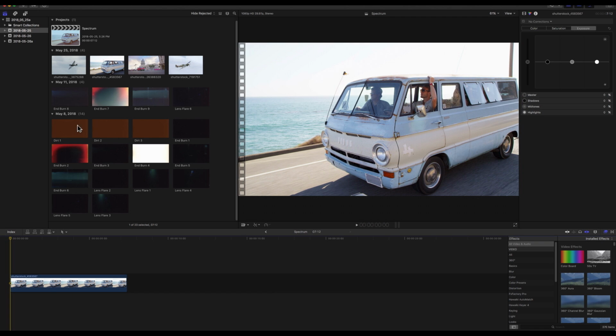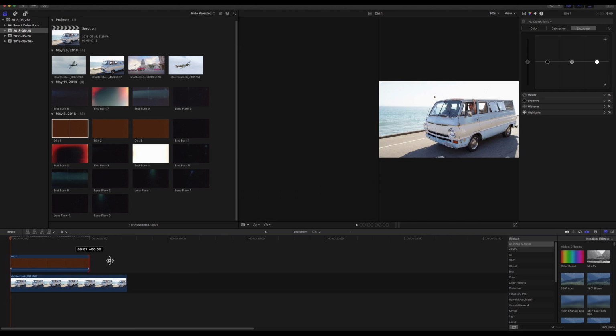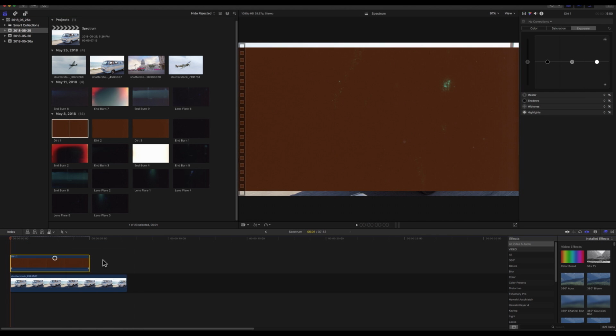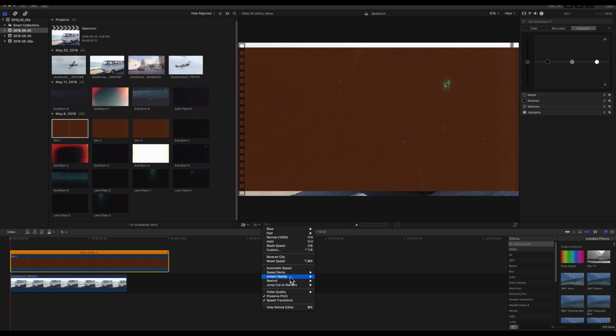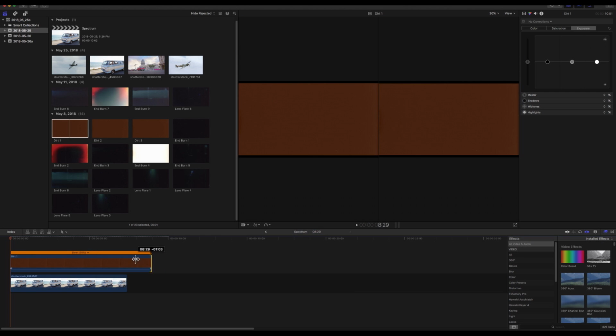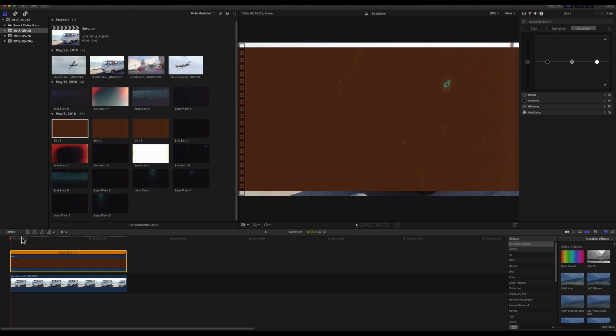So we're going to grab some dirt from the Spectrum pack and throw it on top. It's not quite long enough, so I'm going to select it. I'm going to go to slow. Let's make it 50% as long, and then down under video quality, let's select optical flow, just so it's not too jumpy.